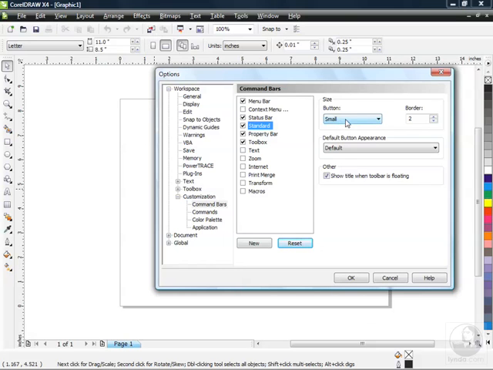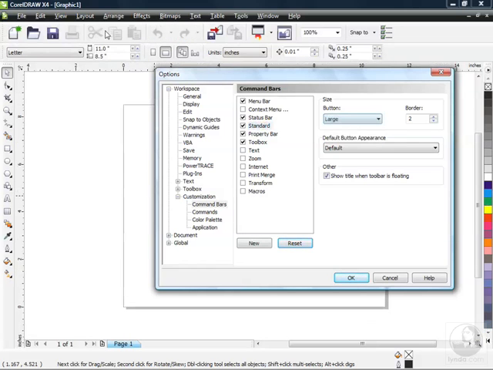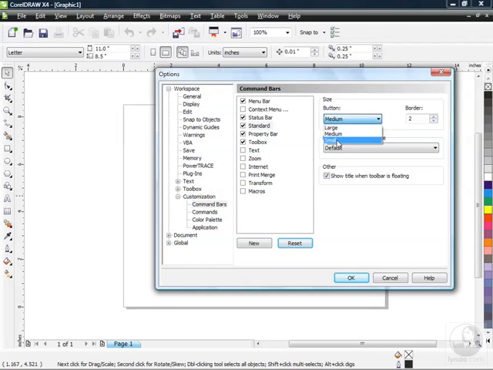First of all, you can make the buttons bigger. By default, they're small. If I come down here and choose large, look what happens. These buttons are huge. And why? Why these buttons only? Because standard toolbar was selected. Let's switch it back to medium. See if that works. Well, they're bigger. They all fit. That might be a good size for me in my eyesight. I'm going to switch it back to small.